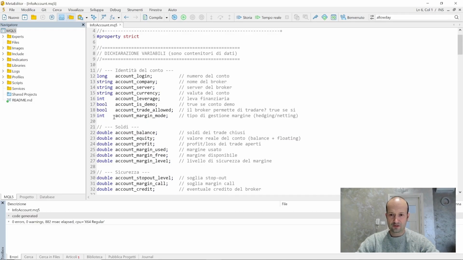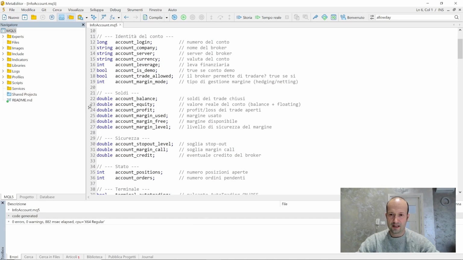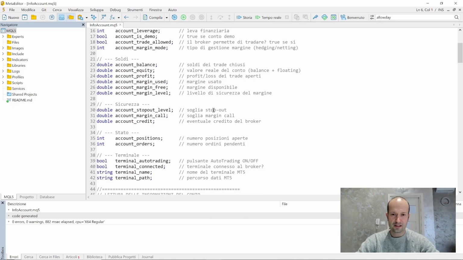Then we have another int, which is for the margin. So the type of margin management, whether it's hedging or netting. The next part concerns your own money in the account. So we read the account balance, the equity, the profit, which is the value that keeps changing based on the positions you have open. So the instant profit, the used margin, the free margin, and the margin level. Then we have the stop out threshold, which is the one related to the margin call. And the next value is the margin call threshold and any credit that the broker has given you. Because in some cases, there are agreements where you might have 1,000, 2,000, or 5,000 in credit. And so here you check that value.